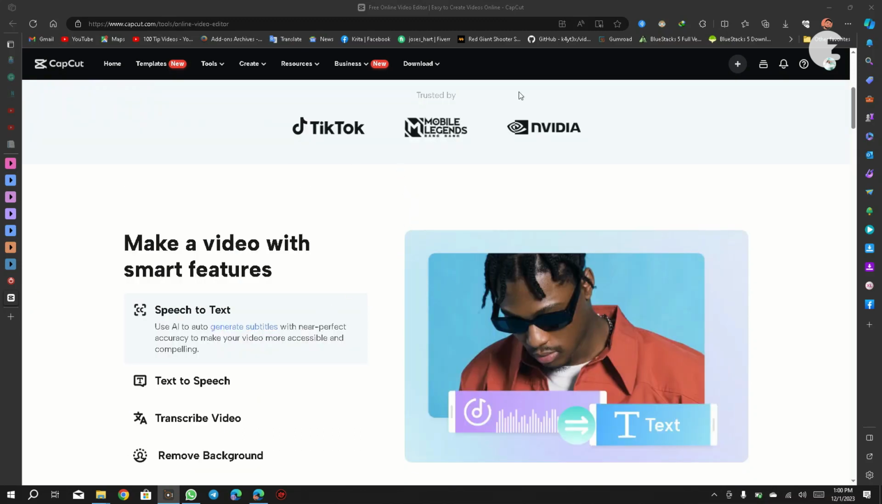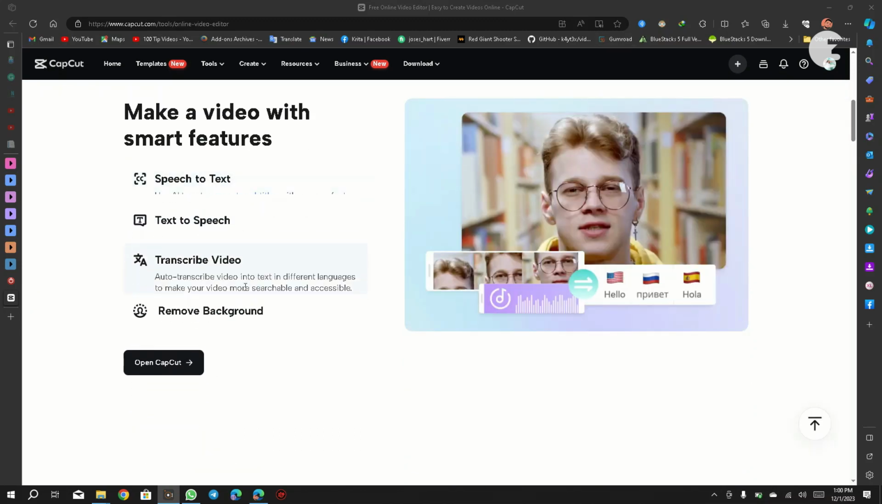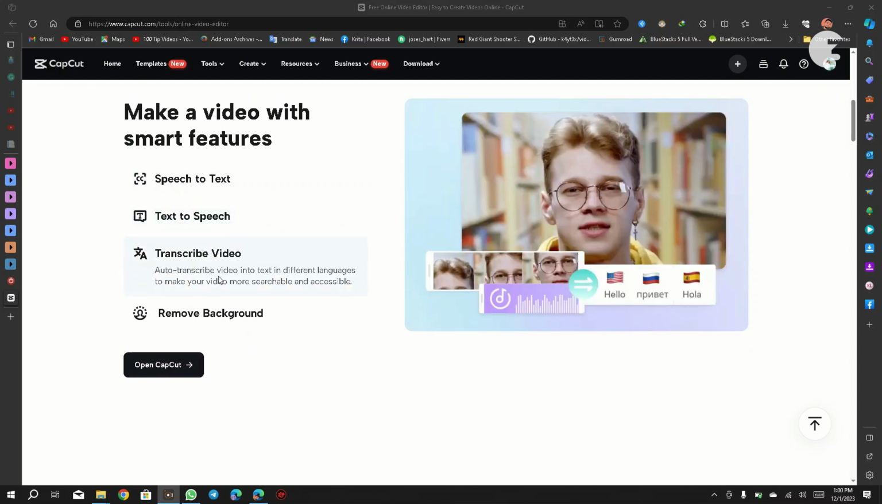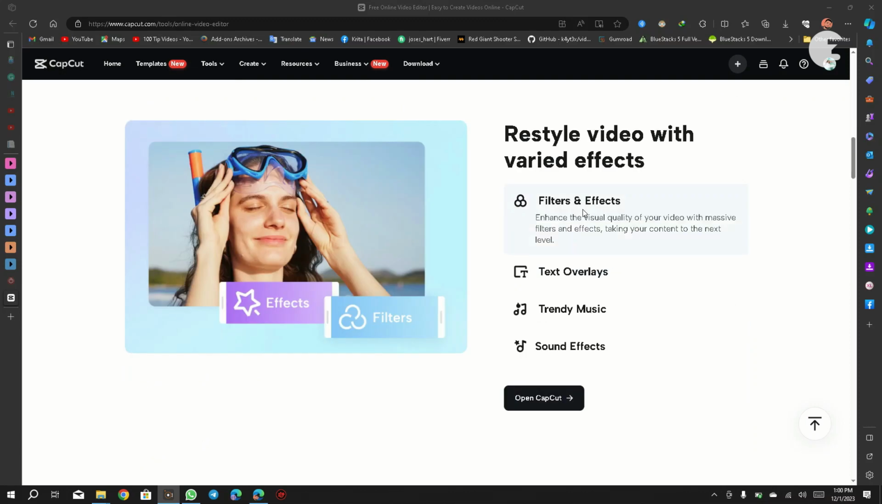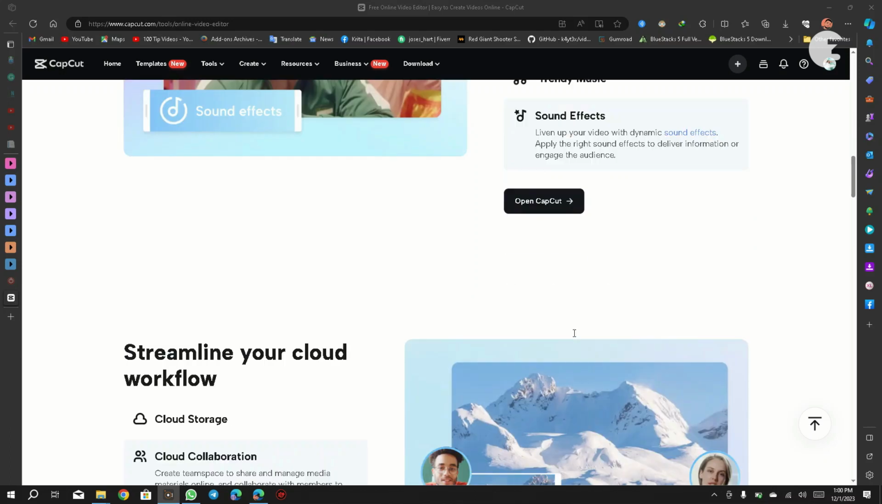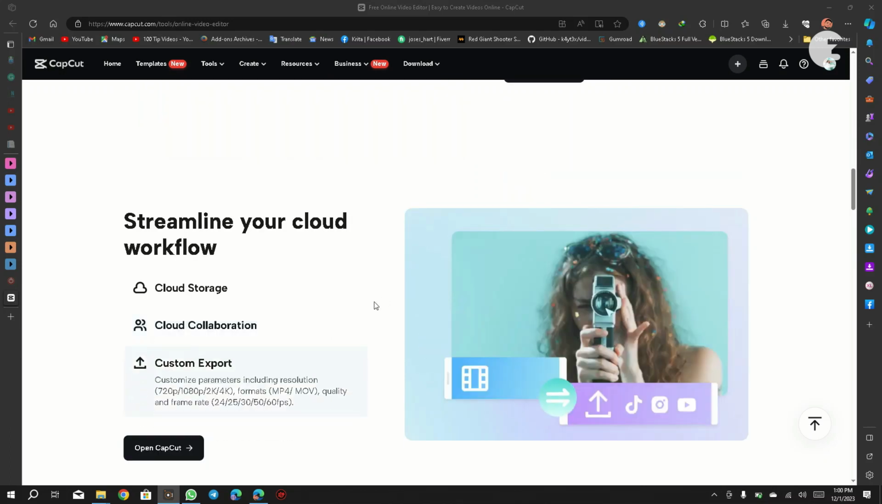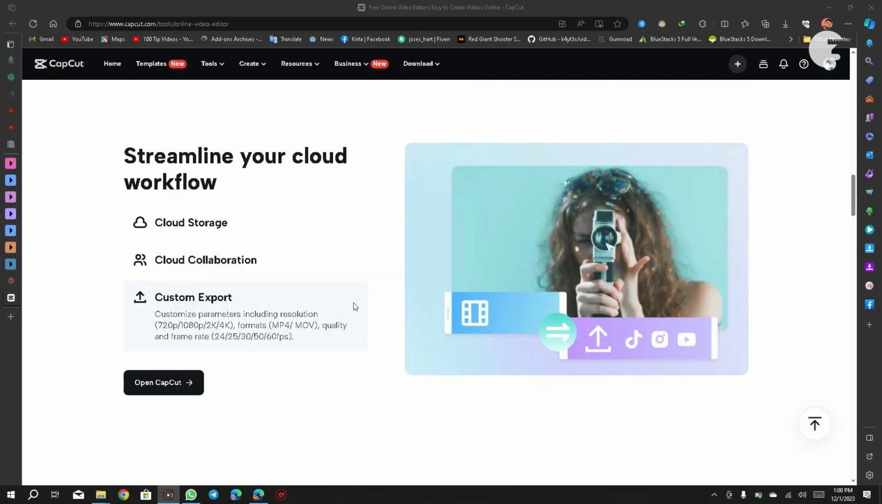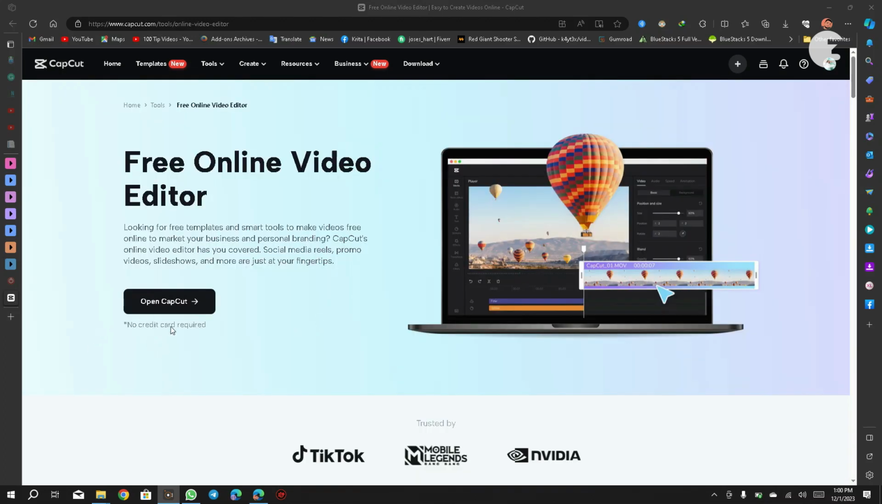CapCut is a versatile tool offering features like speech-to-text, text-to-speech, video transcription, background removal, filters, effects, text overlays, music, and sound effects. It caters to a broad spectrum of video editing needs. And the best part is, it's completely free, no credits required. Unlike many other software options, CapCut lets you use its full range of features without any limitation.